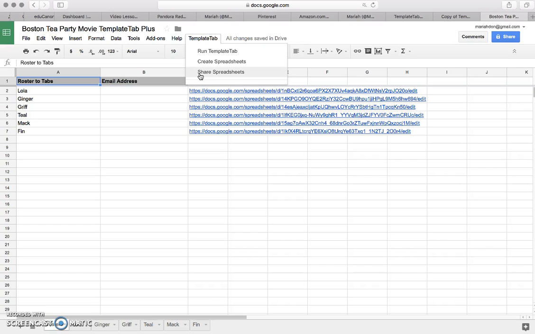So that is this rubric template. If you have questions on it, please let me know. I think it's a great tool. Thank you, Alice Keeler.